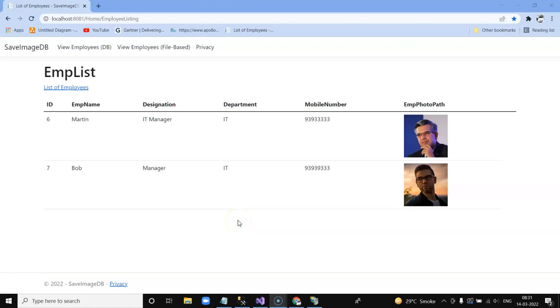In this video, I'm going to show you how to upload images in your database and how to also upload images in your file-based structure that is on your web root where your application is hosted. Now, before we get started, I'm going to show you the demo of the application.